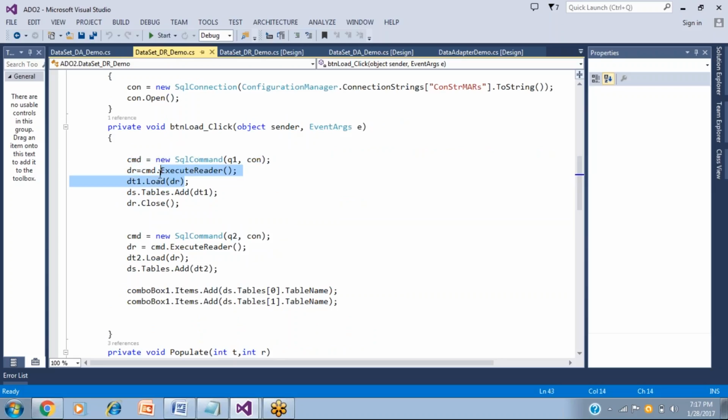How did you get dr? Because I called the execute reader function. Execute reader should be called on an SQL command object. Yes, I have created it and I have called execute reader. In such a way I got the data reader into my hand. If I start traversing through the data reader, I can go only in the forward direction. So what I have done is I dumped the data into the data table. Now if I have a data table in my hand, I can go in forward and backward direction.